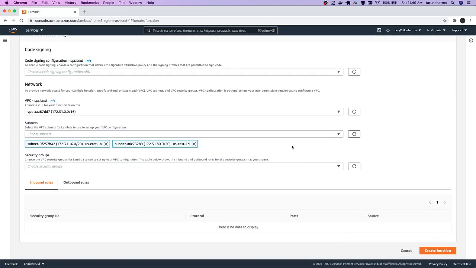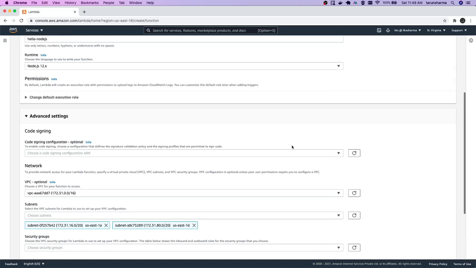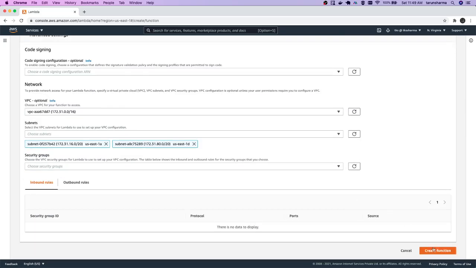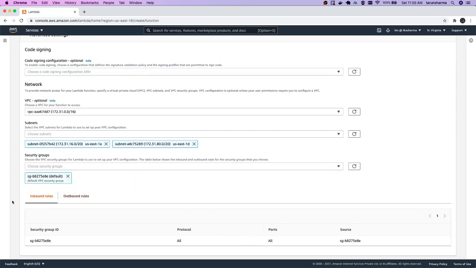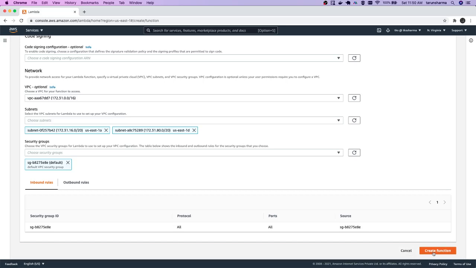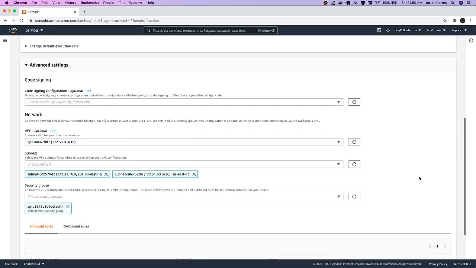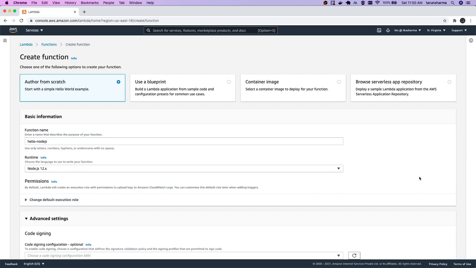And if you want to access a particular AWS service, then you have to assign a role. So for now, we are just creating a simple Lambda. We'll take care of all those things later. Now security group, default security group for VPC. It is allowing all ports. And now we are creating our first Lambda.